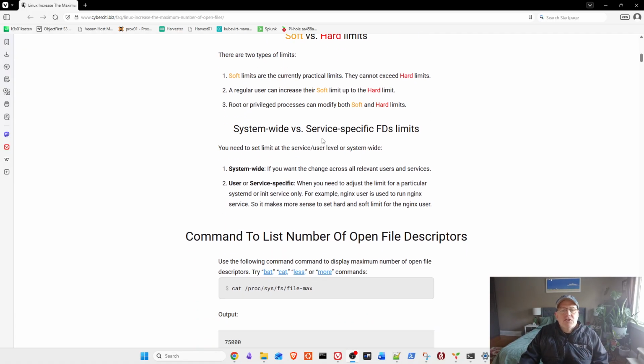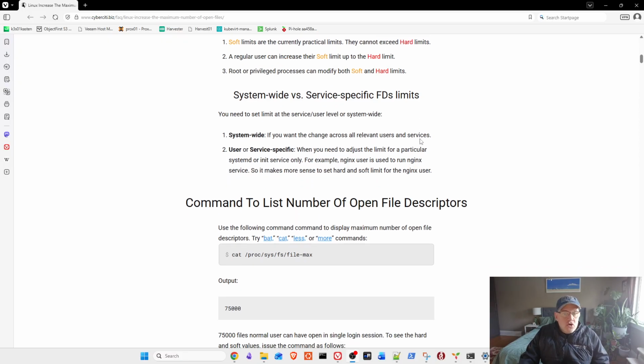There's system-wide versus service-specific FD limits. So you can actually set it on a service if you want to, right? System-wide, you change it across the board for all relevant users and services. That's what I did, because I'm not going to fool around trying to piecemeal this. Plus, all my things in K3S are going to need this anyways. Or you can do user or service specific. So you can say, let's say there's an Nginx user in this case, or a MySQL database user. It needs a lot. You can change that for them, okay?